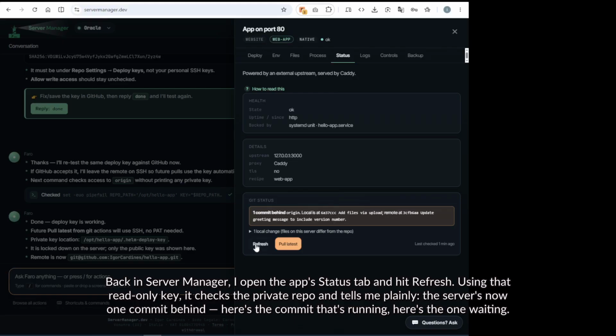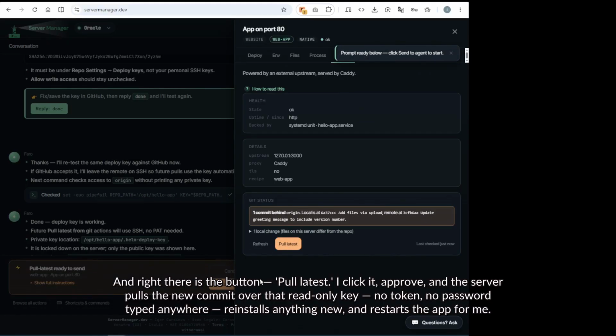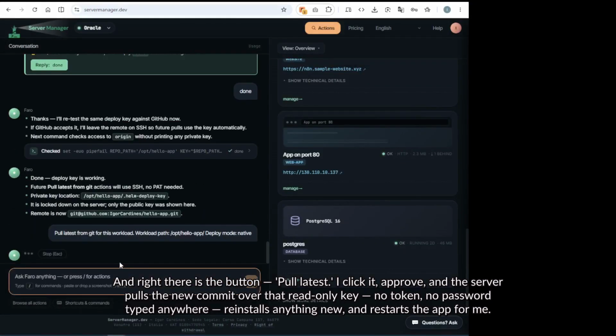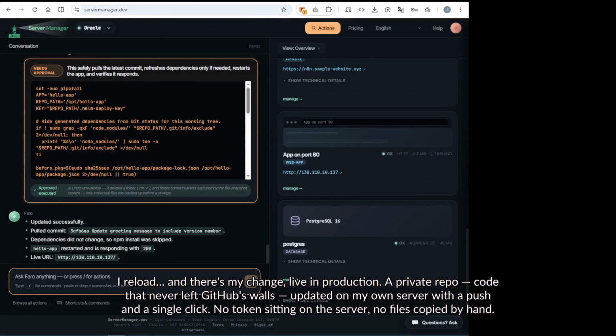Here's the commit that's running. Here's the one waiting. And right there is the button. Pull latest. I click it, approve, and the server pulls the new commit over that read-only key, no token, no password typed anywhere, reinstalls anything new, and restarts the app for me. I reload, and there's my change, live in production. A private repo, code that never left GitHub's walls, updated on my own server with a push and a single click. No token sitting on the server, no files copied by hand.